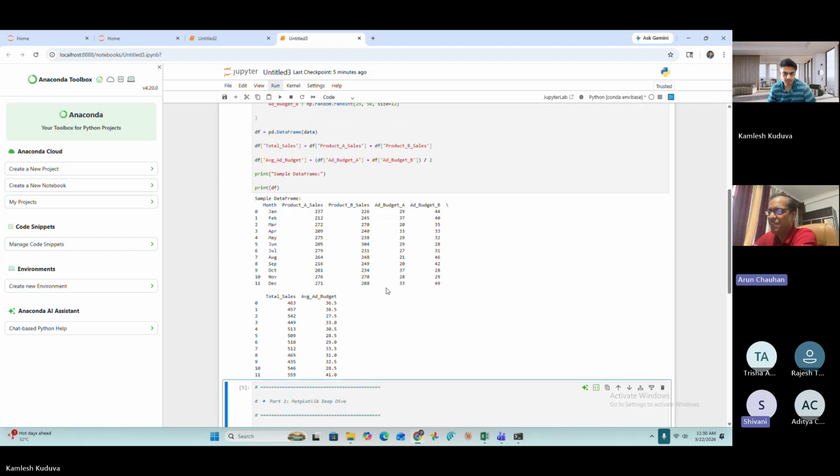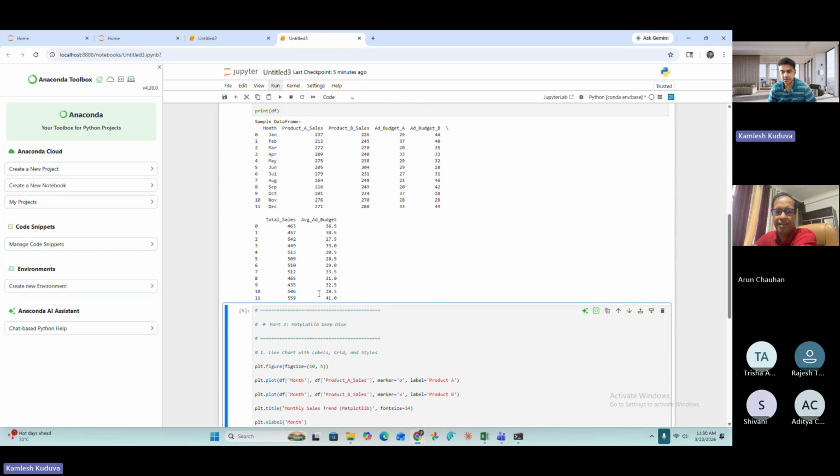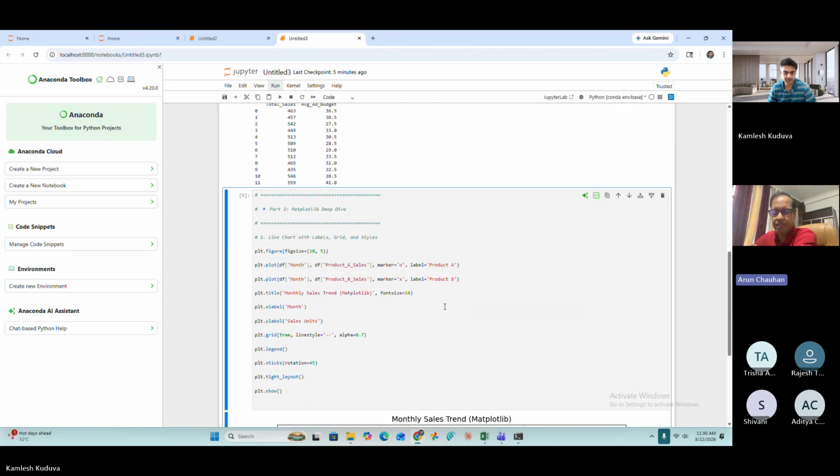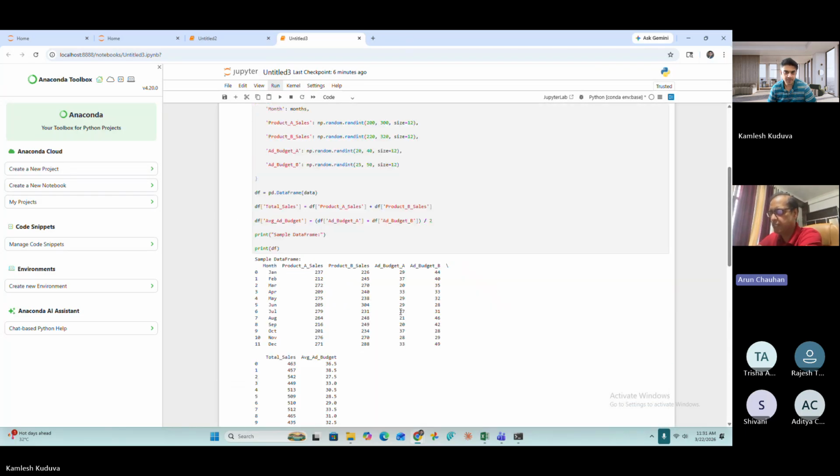We see that Kamlesh is also playing with the data. Sorry, should I stop sharing? No, please go ahead and do that. It's important we do it so that we all get to know how difficult or how easy this is.